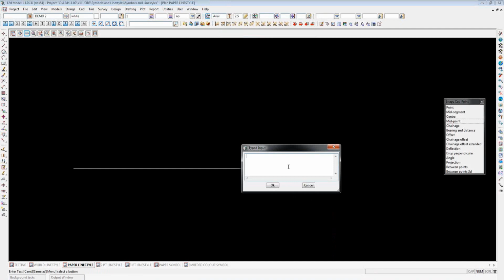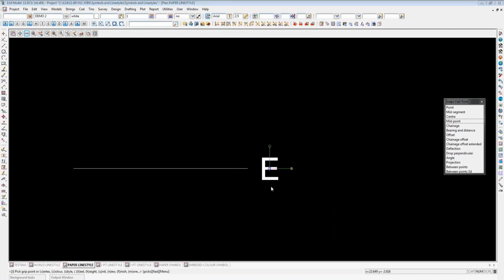Then I can type the text that I want to be in there. So I'm just going to use the capital E for electricity or whatever you like it to be, and then hit OK. There's my bit of text. So I can just hit escape.